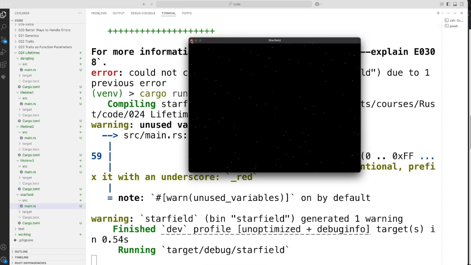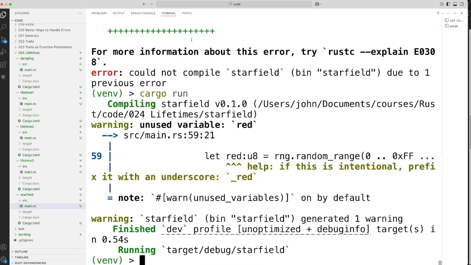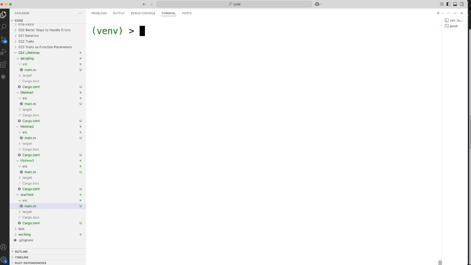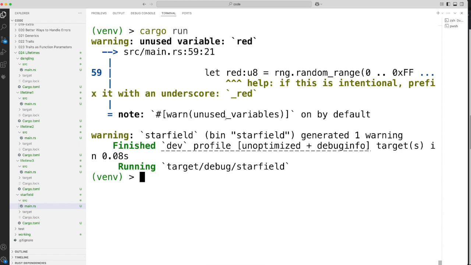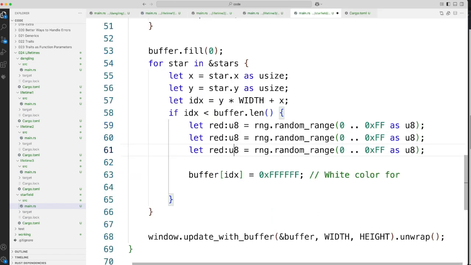Okay, so that compiles. Have I got any warnings here? There should only be an unused variable warning at the moment. Let's just try that. Yeah, so unused variable red. Everything else is fine, I think. So I'm going to duplicate that because I want to have green and blue.